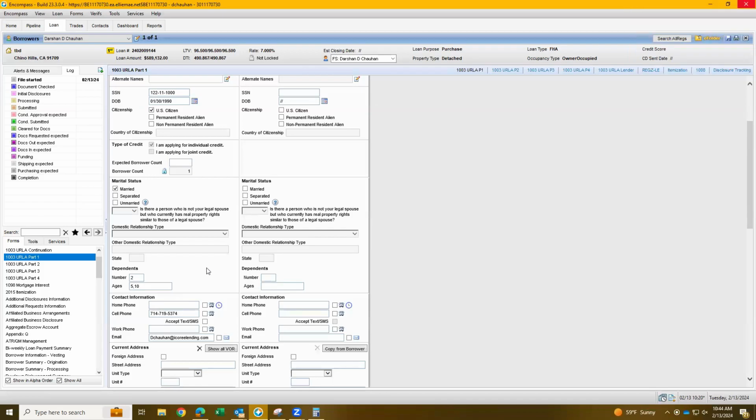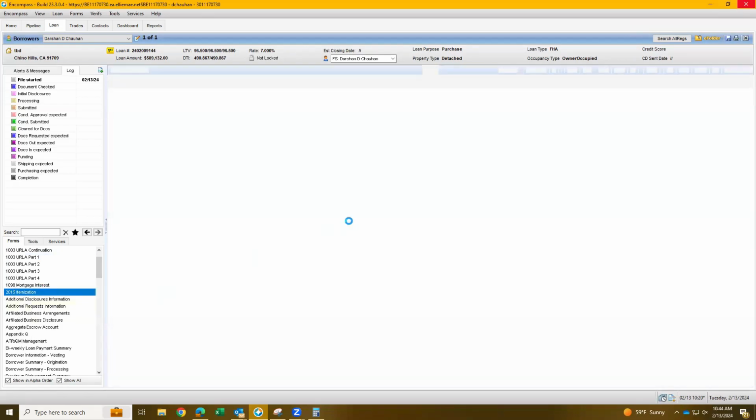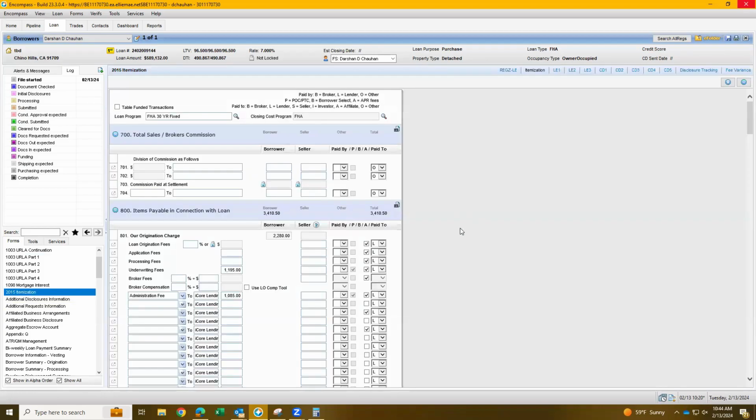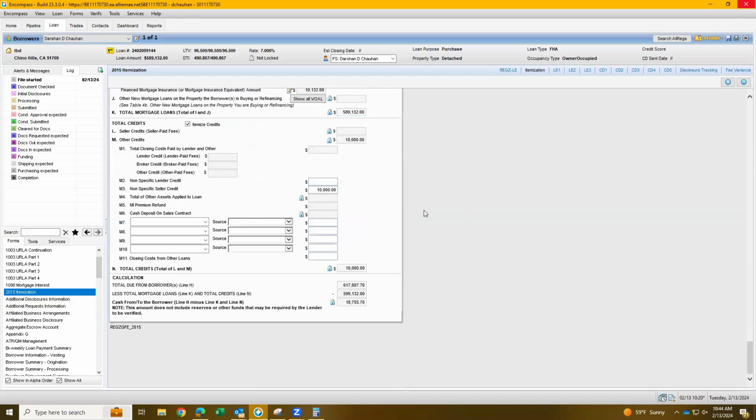Darshan, it's you. All right, guys. So Anna asked a question. Darshan, can you go back to the 2015 itemization? Anna asked, why not use item L for the seller credit? So scroll back down to the seller credit section where we just inputted that, Darshan. So as you guys can see, letter L, where it says seller credits, in parentheses, it says seller paid fees.